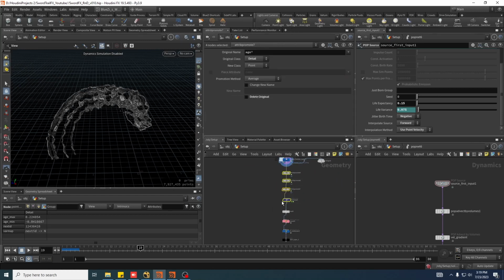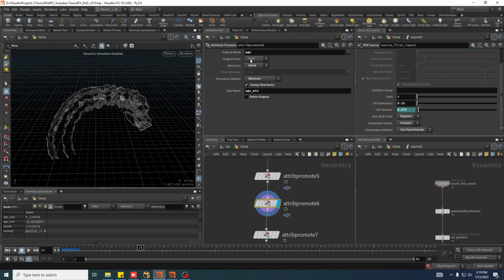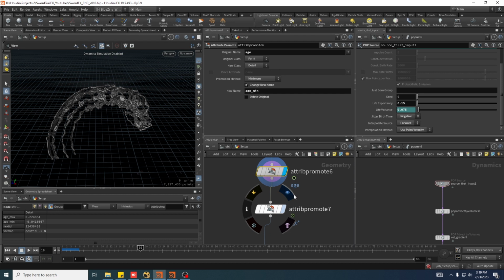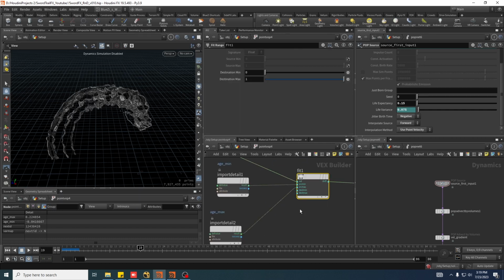And this is the other way to fix the negative edge issue. So first of all, I use an attribute promote to create a brand new attribute called edge match by promoting the maximum edge value from point to detail by using the promotion method at maximum. And similarly to this one, I just take the minimum edge value and promote that to detail. And once we have two values, we might need to promote it back from detail to point and import them as the source min and the source max for the fit range.